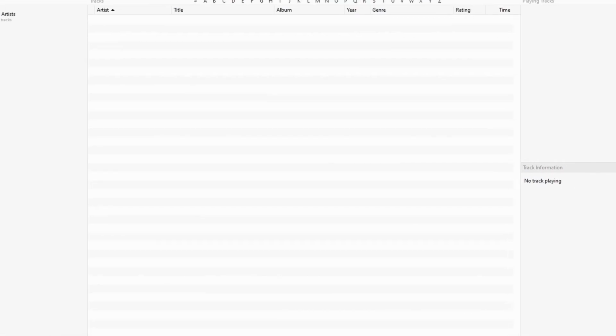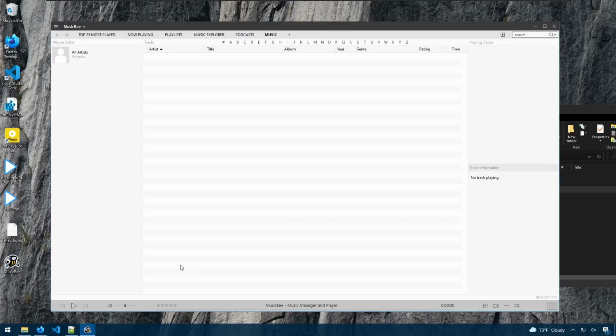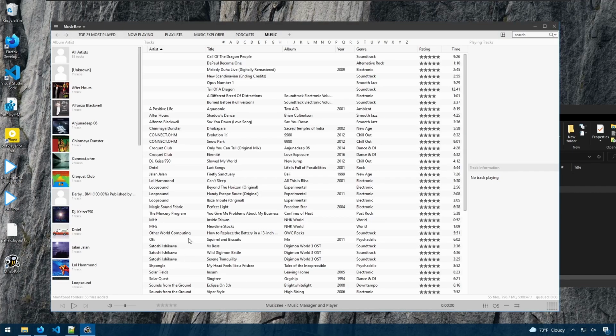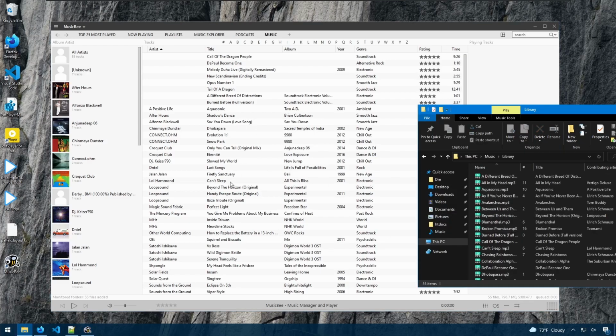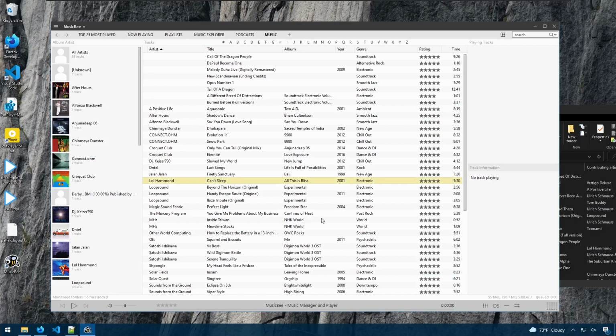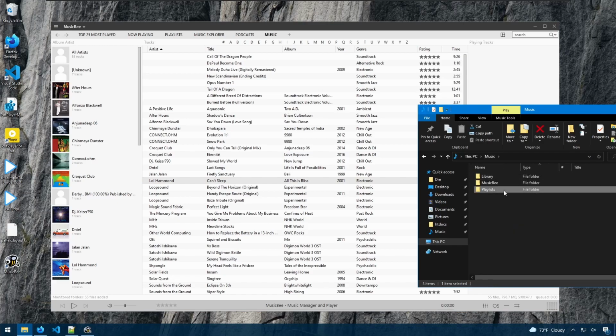Now I will restart MusicBee. And we will notice that our music that was moved into the library folder has been populated here in my player. So now whenever we start up MusicBee, it's going to automatically scan that folder for new music that I may place in there. And it will also scan my playlist folder.